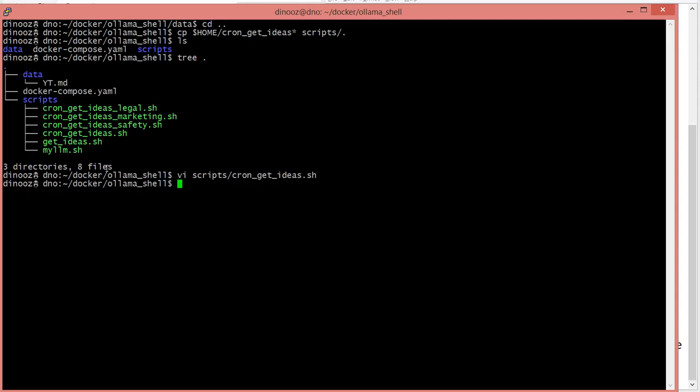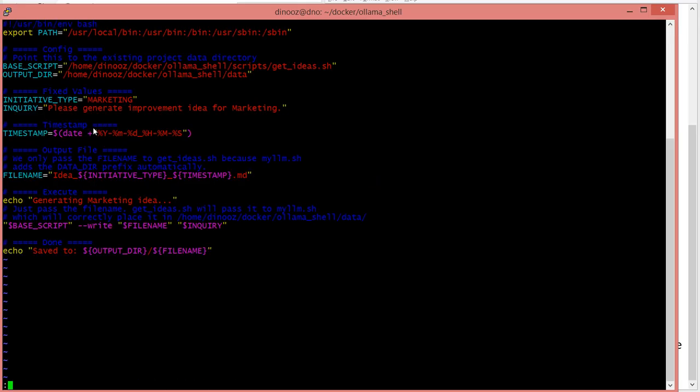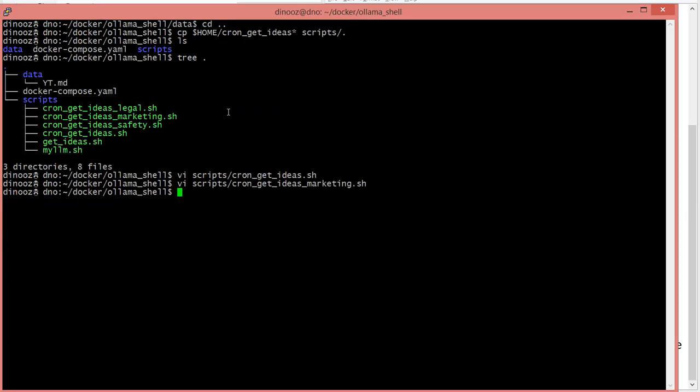Likewise, let's take a look at the marketing one real quick. VS scripts, cron marketing, and if I take a look at marketing, basically what it's telling me is that the script is going to be executing on the type marketing, which is going to be part of the idea marketing, and the timestamp is going to be the prefix on the markdown document, and it's going to be generating the idea that I want to be adding. The prompt, if it's not presented, is going to be please generate an improvement idea for marketing. That's what it is. I don't have to actually do it.